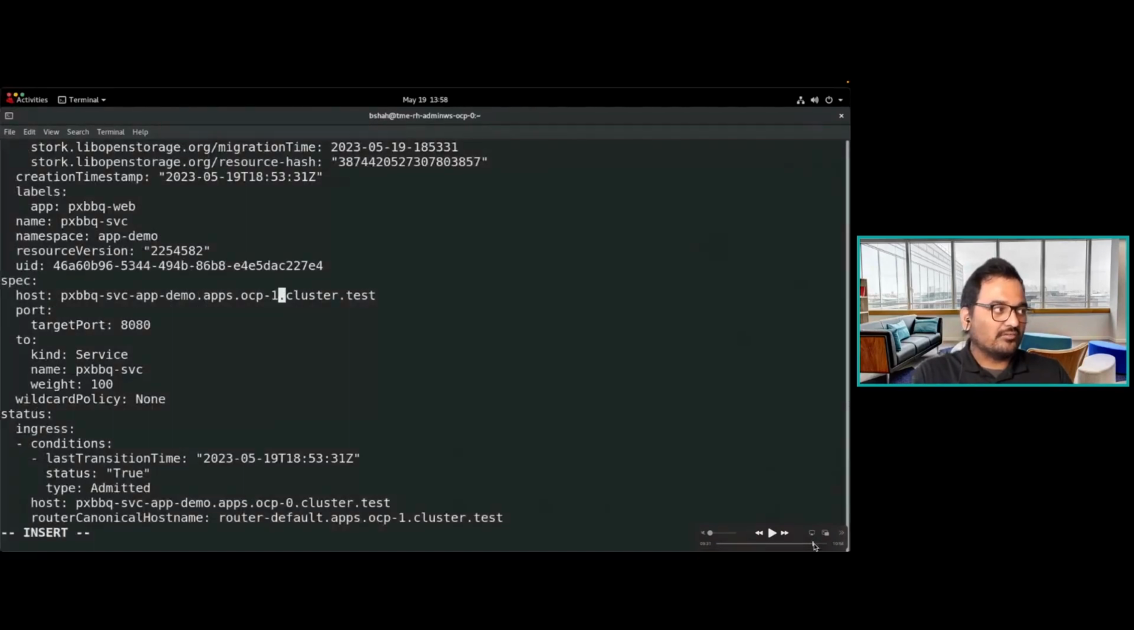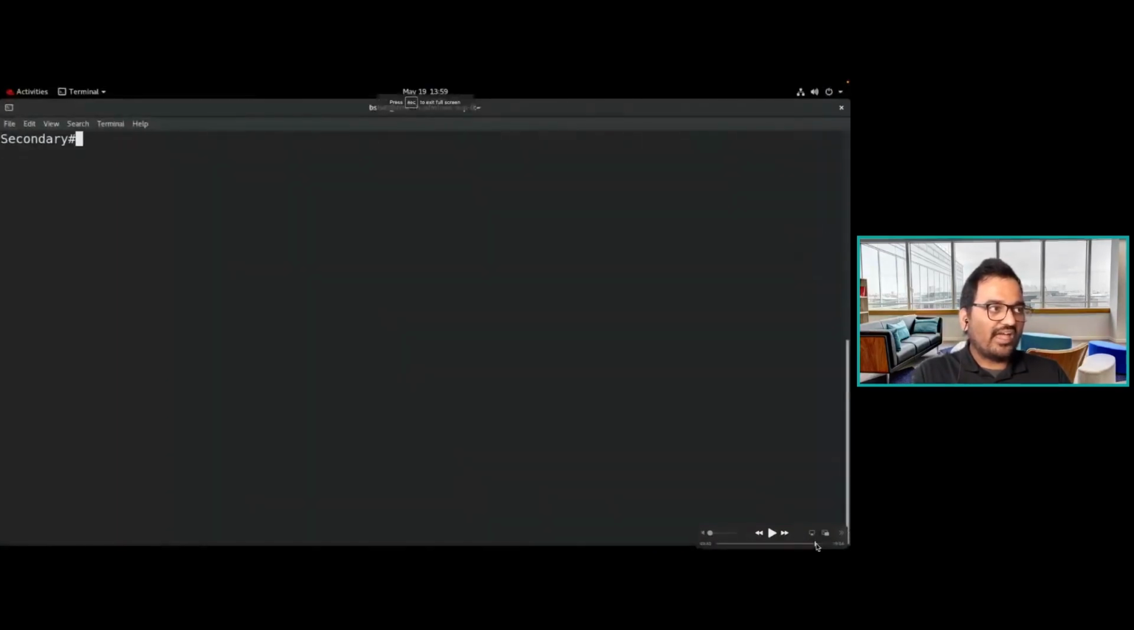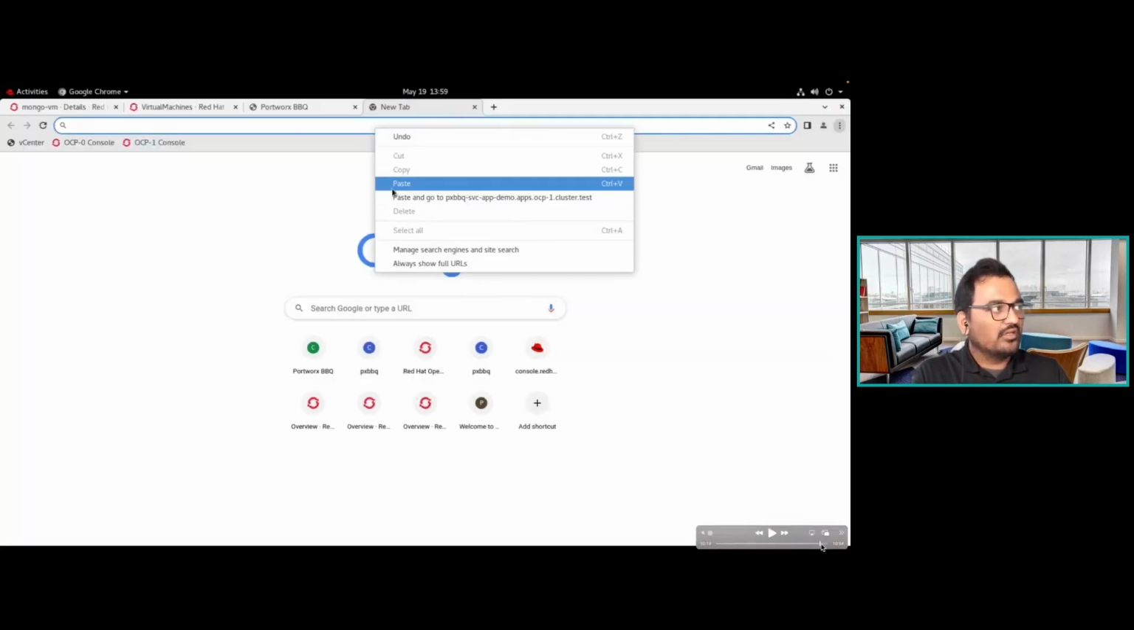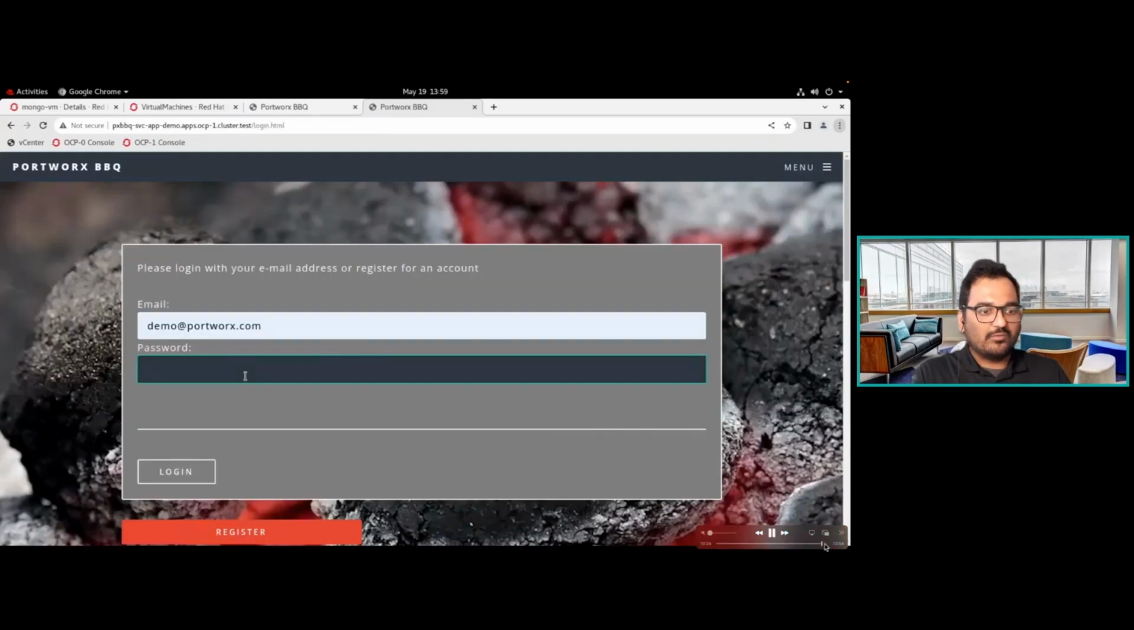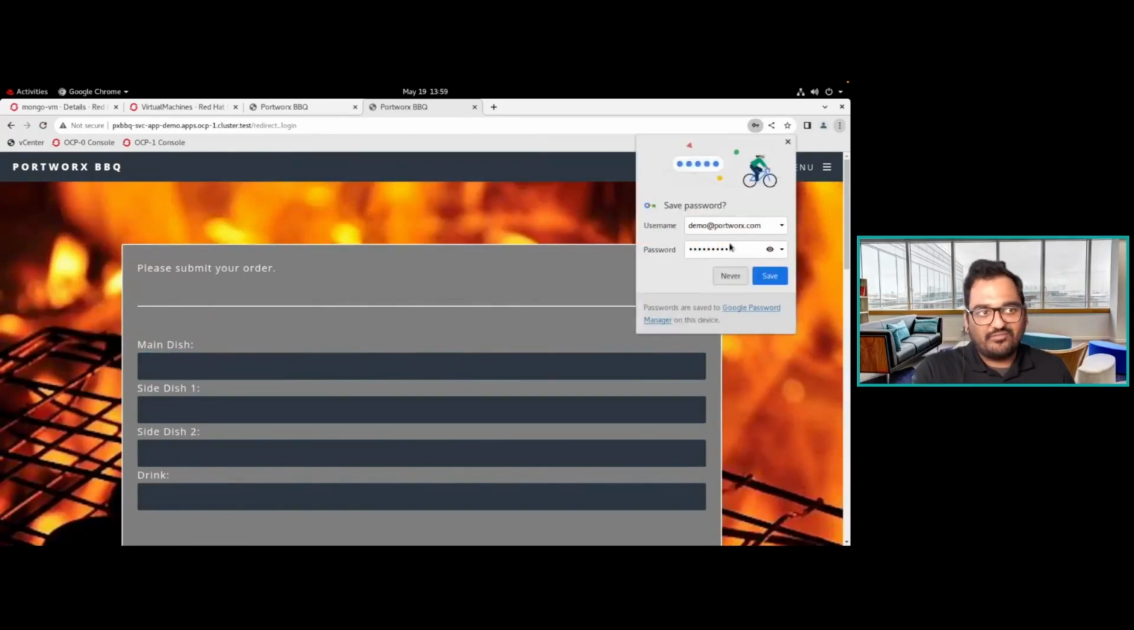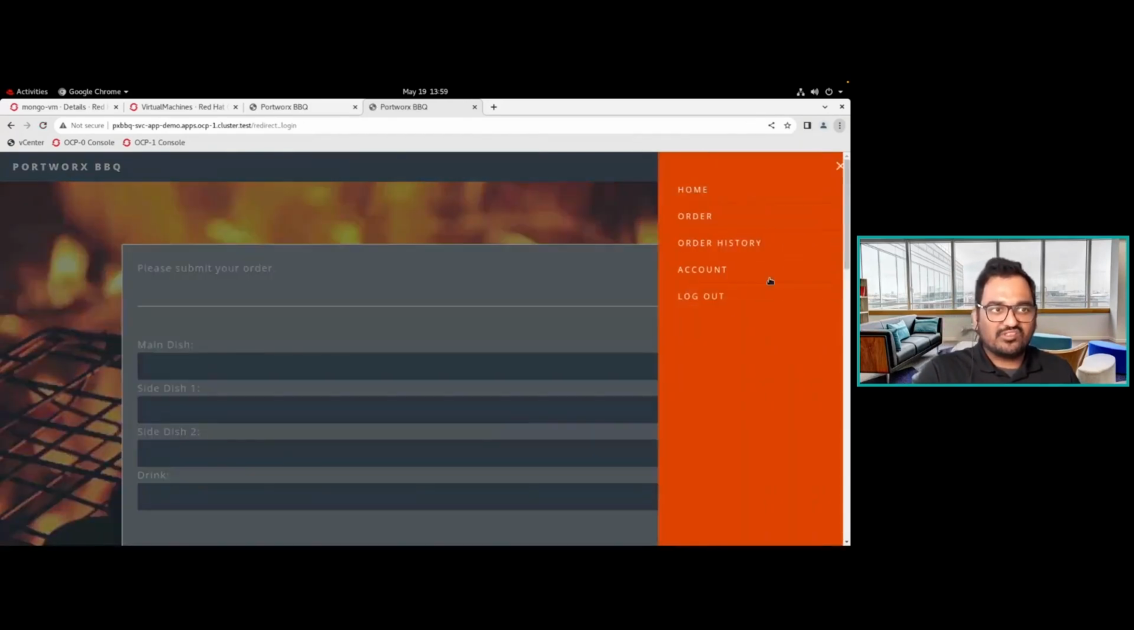And once that's done, you can go ahead and access your barbecue application using the new route endpoint or your load balancer endpoint. And once we do that, we can log in using demo@portworx.com and the same password, and then go to our order history and validate that all our barbecue orders are still intact.